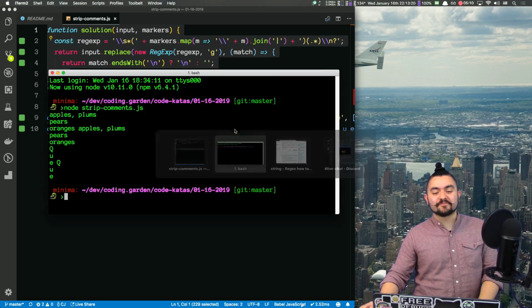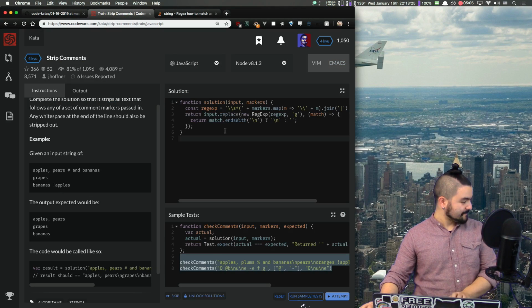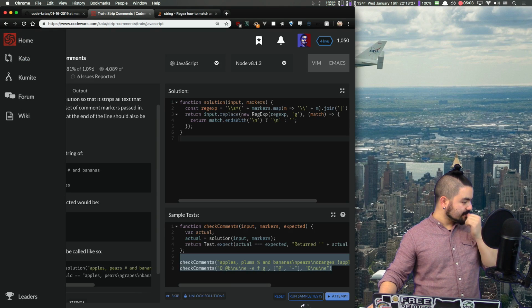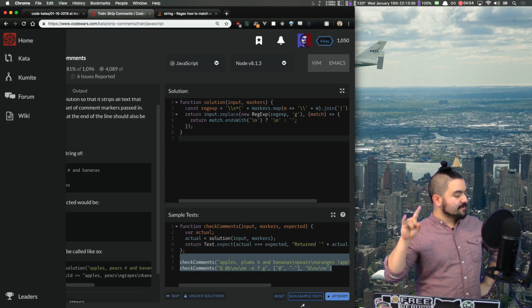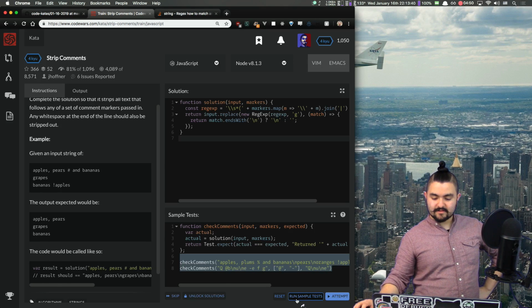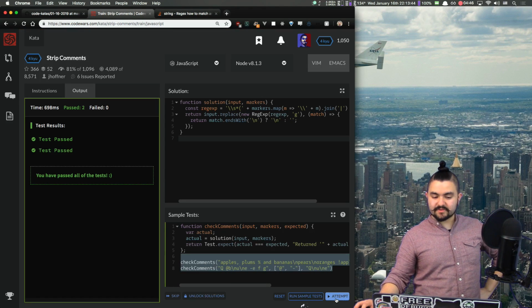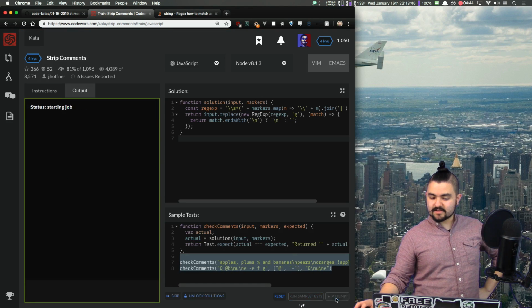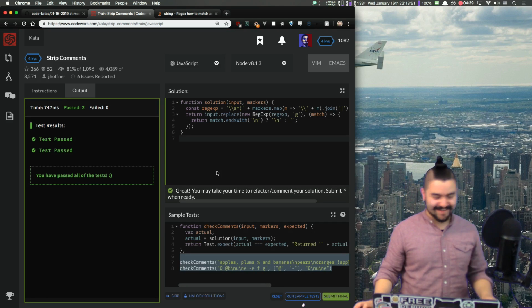This could fail miserably on CodeWars if I'm not escaping my regular expression correctly. Does that work? Andrew is suggesting we can create a regular expression dynamically just using the markers. Let's see. It works for the sample tests. Let's go. Full test. No way. No way.